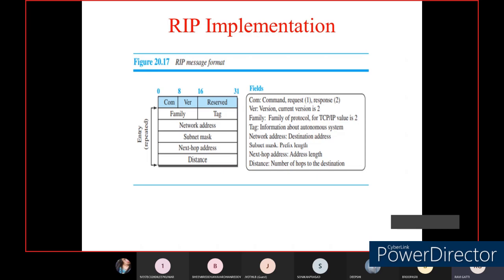So if the command field is given as 1, then it indicates that the RIP message is a request message. If the command field is 2, then we say that it is a response message. You can see that in the RIP message, we call it an entry, which repeats.